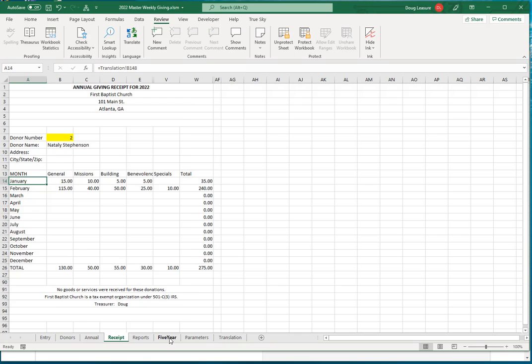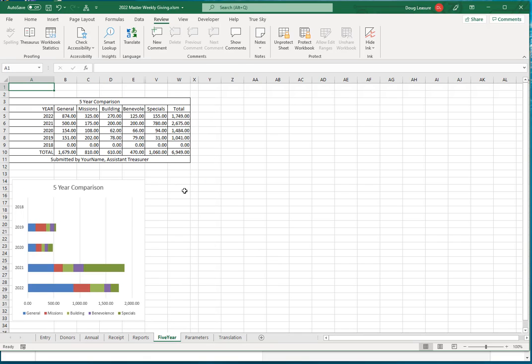Finally, we have a 5-year summary. So looking back over the past 5 years, what are our donations in total, and a graph so we can see it visually how things compare. All right, that should give you a pretty good understanding of how the software works.